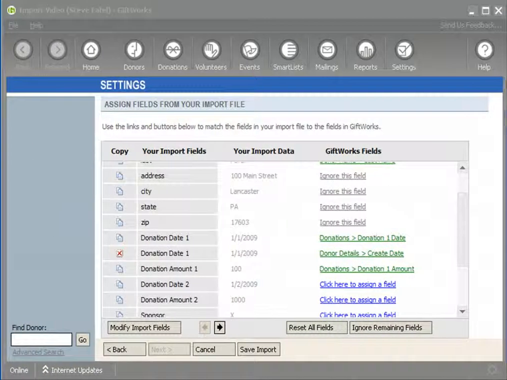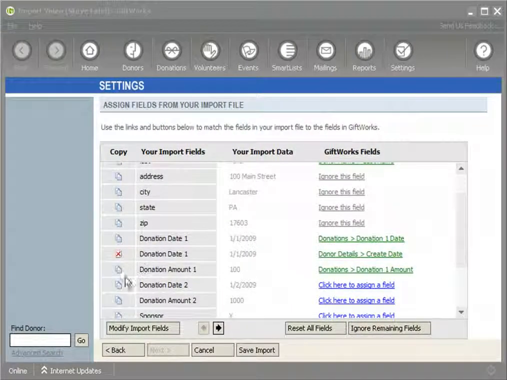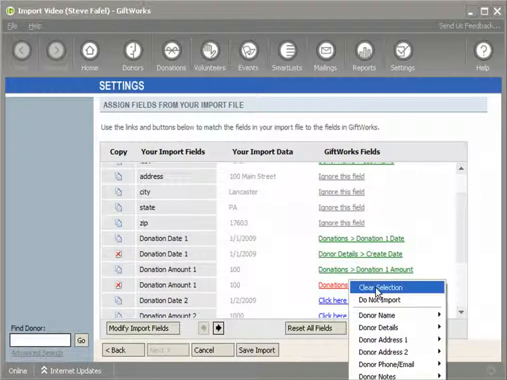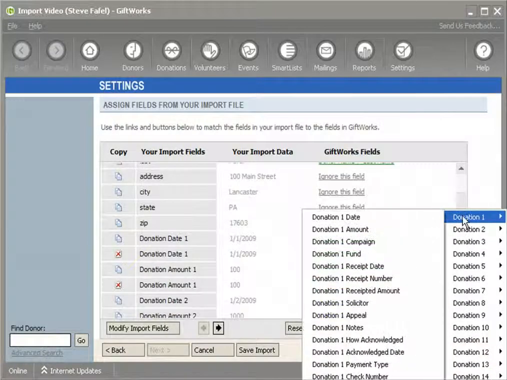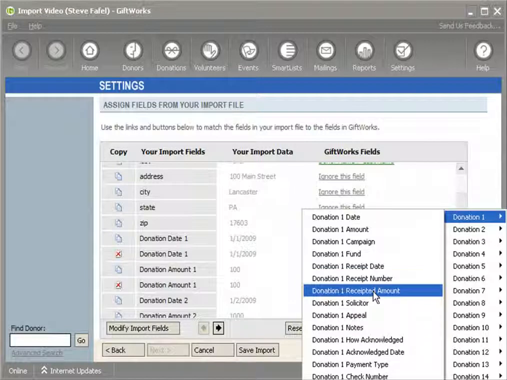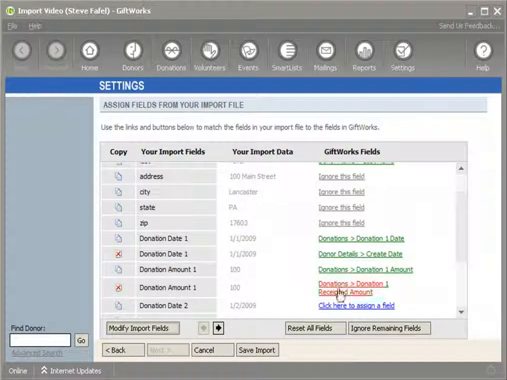As another practical example, I can also copy the donation 1 amount and map that, under donations, donation, to the donation 1 receipted amount, so that I can use one amount to go to multiple places within GiftWorks. There's a number of practical applications and different ways you could use this, but by clicking on the copy icon to the left, you're able to use one field for multiple fields within GiftWorks as part of your importer.